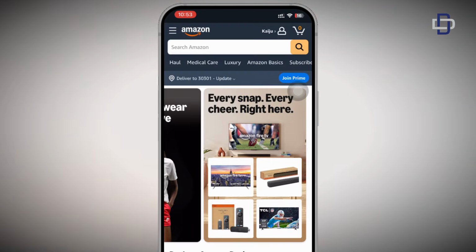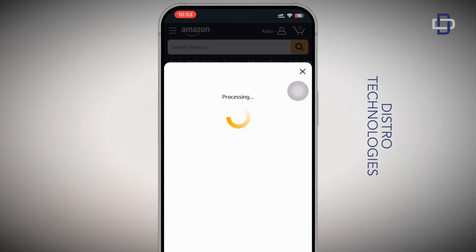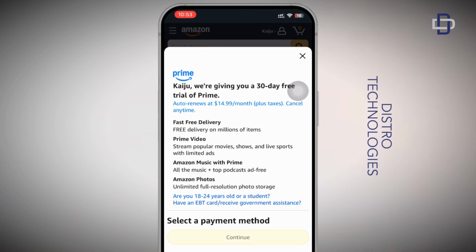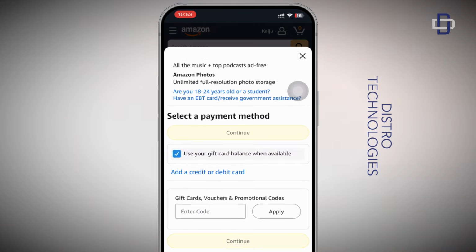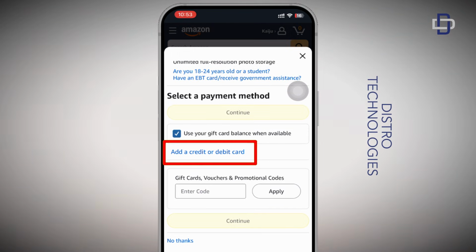Okay, now that we have successfully created our Amazon account, let's move on to the next step. On the home page, tap on the Join Prime button over here. Now, as you can see, we are being offered 30 days free trial. So scroll down, tap on Add a credit or debit card.